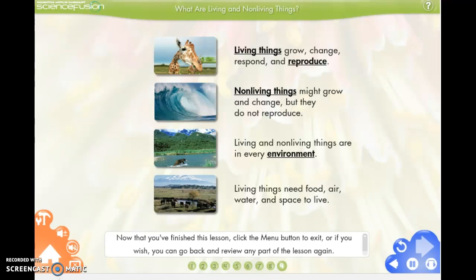Now that you've finished this lesson, click the menu button to exit, or if you wish, you can go back and review any part of the lesson again.